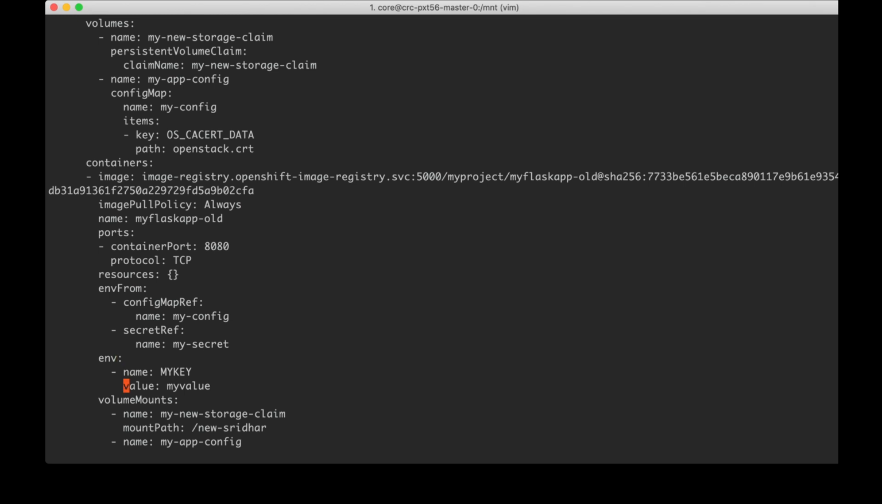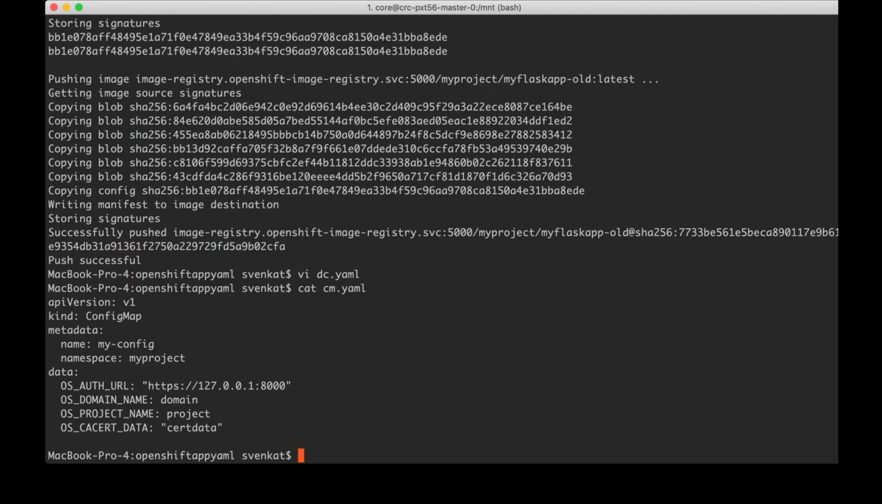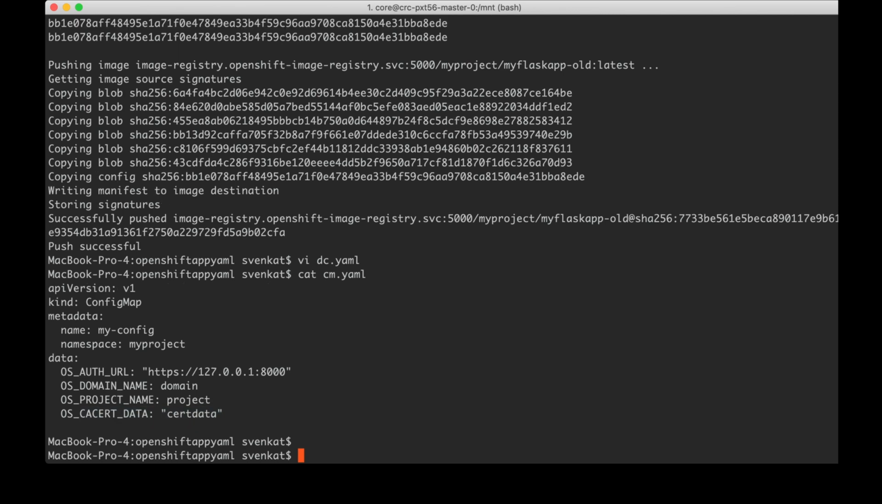Now let me show you something interesting. One of the environment variables we have in the config map is the OpenStack cert data. I want the value of this environment variable to be automatically copied to a file when the pod deploys. This is a very handy, cool thing that you can do. Let's see how it is done.